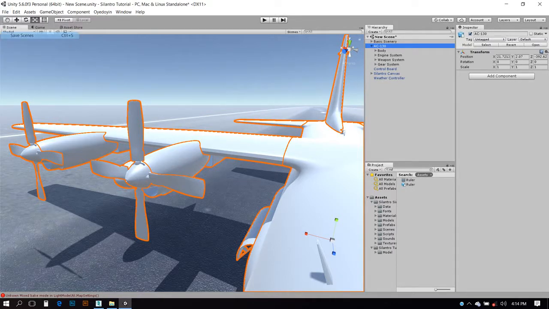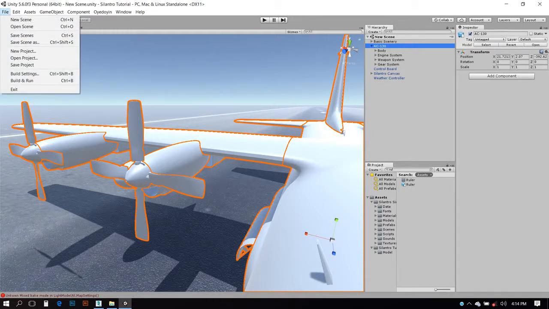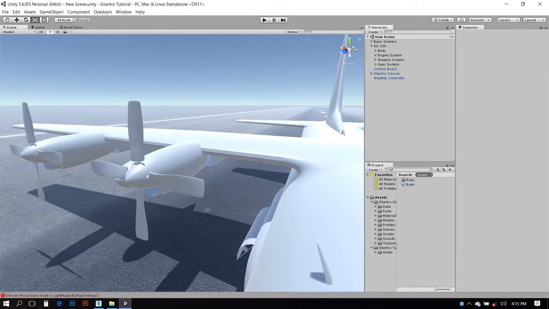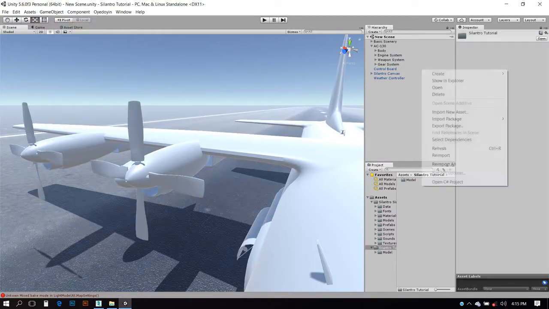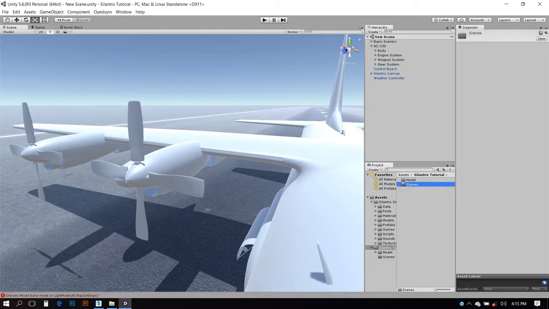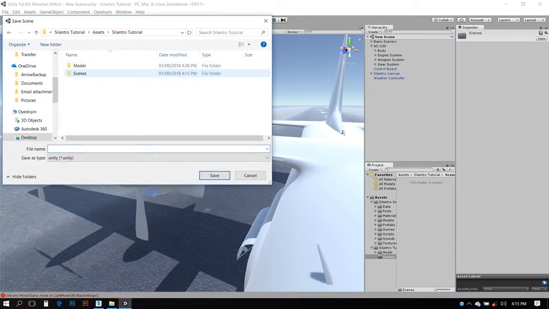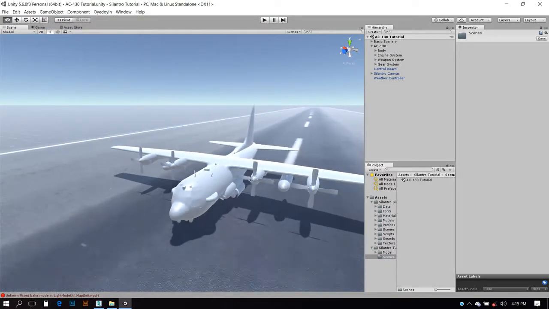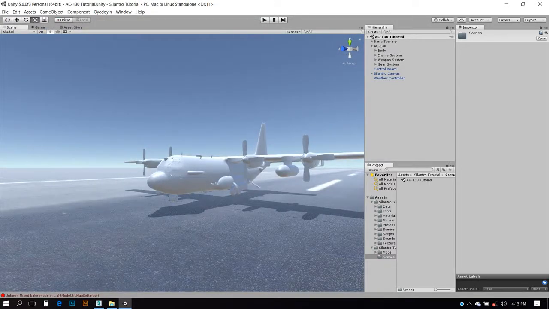So let me save the scene. I think I should have another scene folder in here, just in case. Folder scenes. Enter. So let me save it here. Save scene as AC130 tutorial. Okay, so that will be it, and I'll be back for the basic aircraft setup.